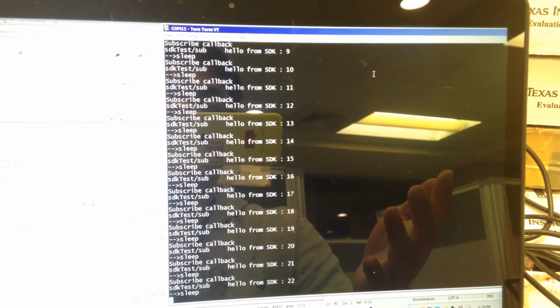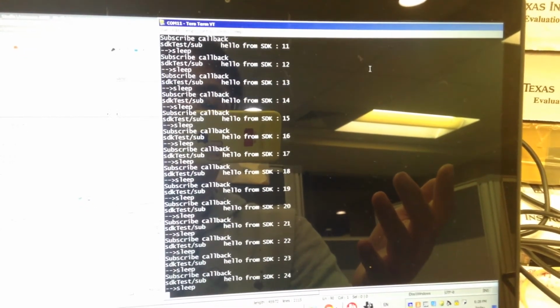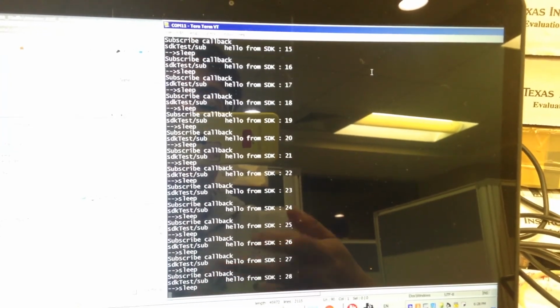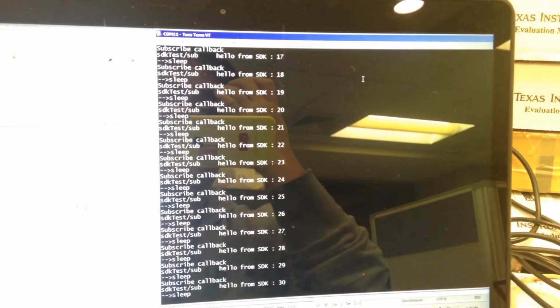It's very stable to connect to the Amazon AP, Amazon AWS cloud server.